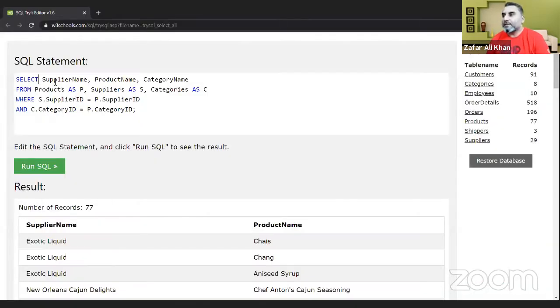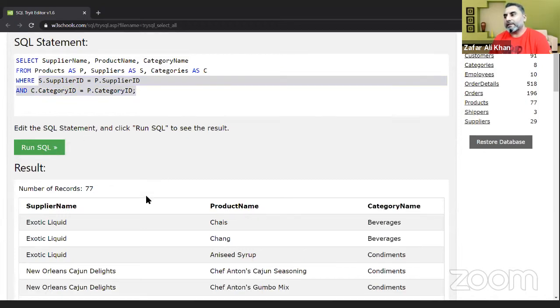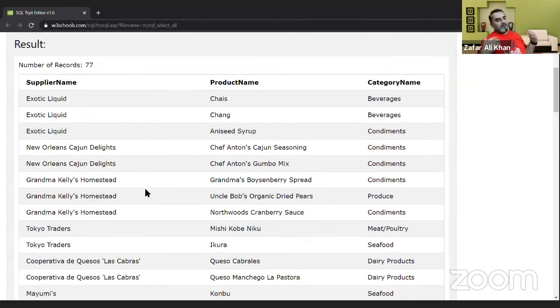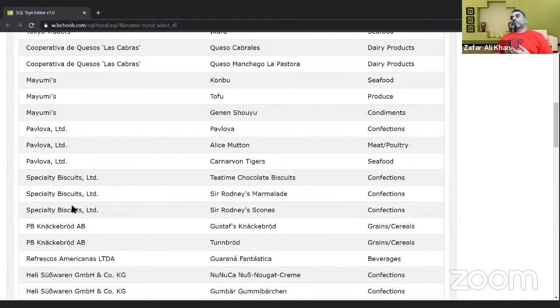Now you can see supplier name from the supplier table, which we are naming as S, product name from the product table, which we are giving alias P, category name from the categories table, which we are giving alias C. So where S.supplier ID is equal to P.supplier ID, and remember, AND C.category ID is equal to P.category ID. Now you can see this is actually 77 products, and we have the name of the supplier and the category name as well. So all 77 products are being shown with their supplier and category name.